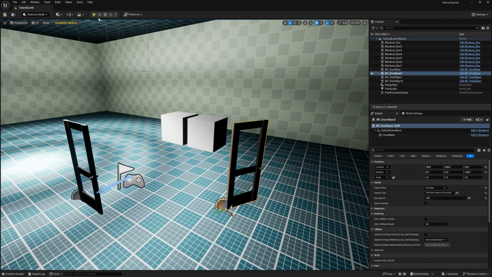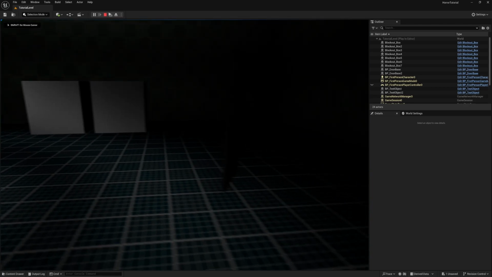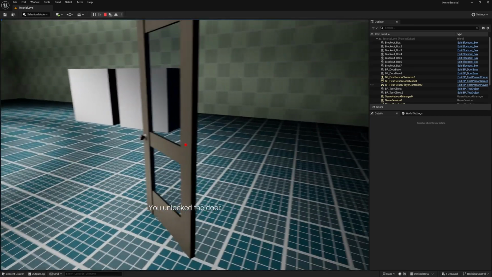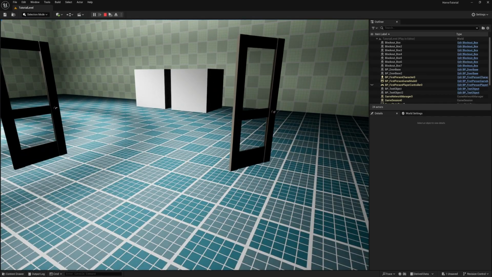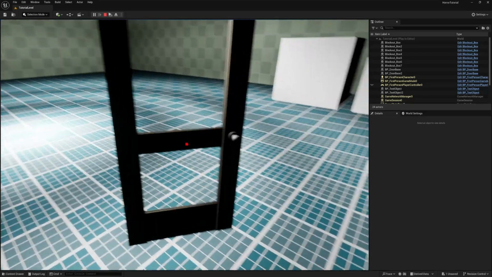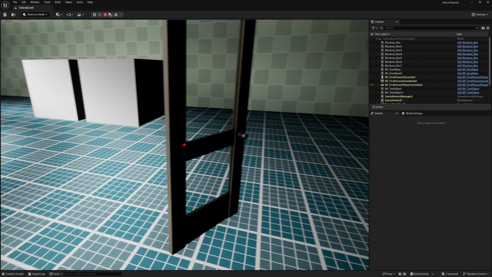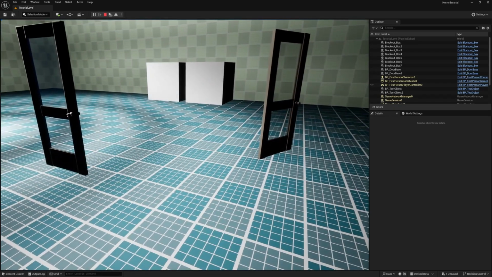So I hope you enjoyed this video. You've got a solid little base of doors you can use. I will be expanding once we do the inventory stuff on how you can change the way the keys are. But I hope you've enjoyed this video.